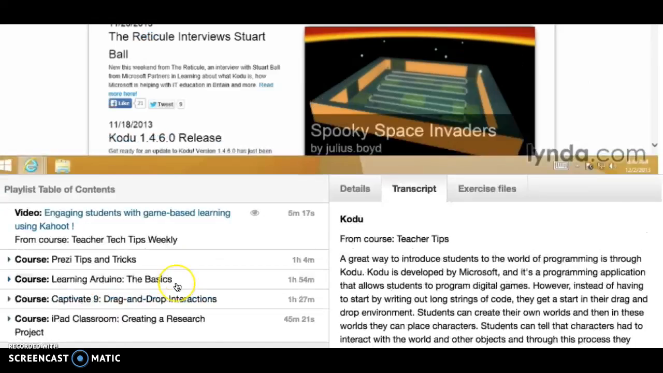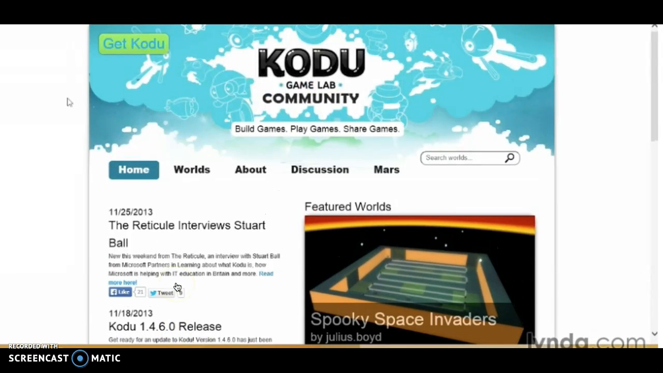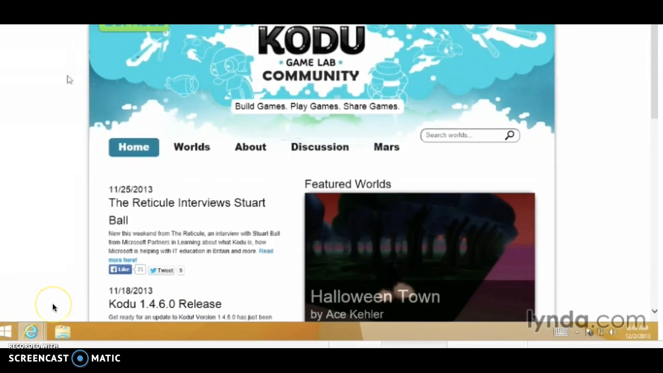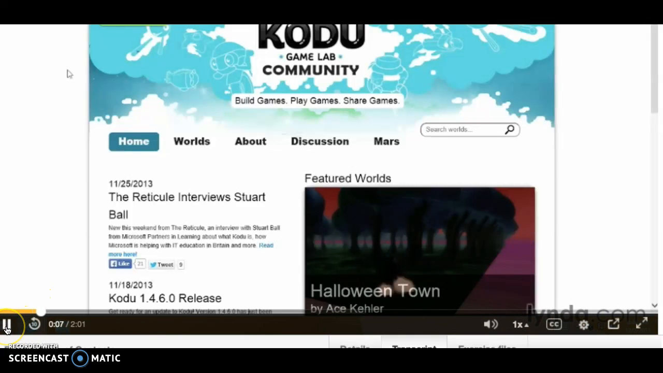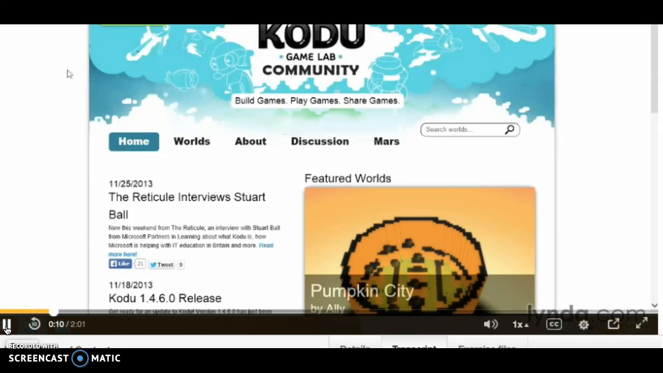A great way to introduce students to the world of programming is through Kodu. Kodu is developed by Microsoft, and it's a programming application that allows students to program digital games.